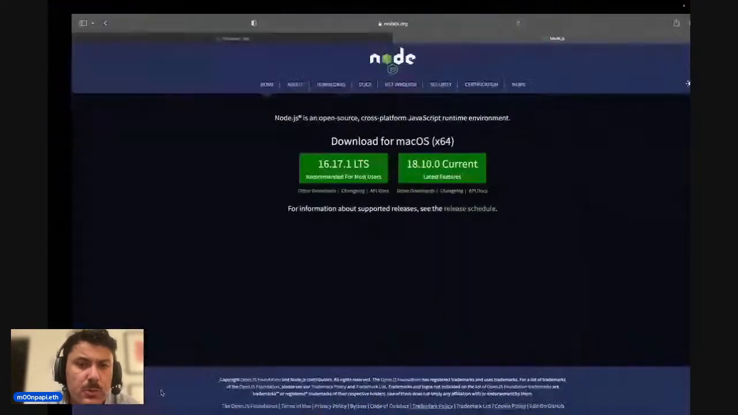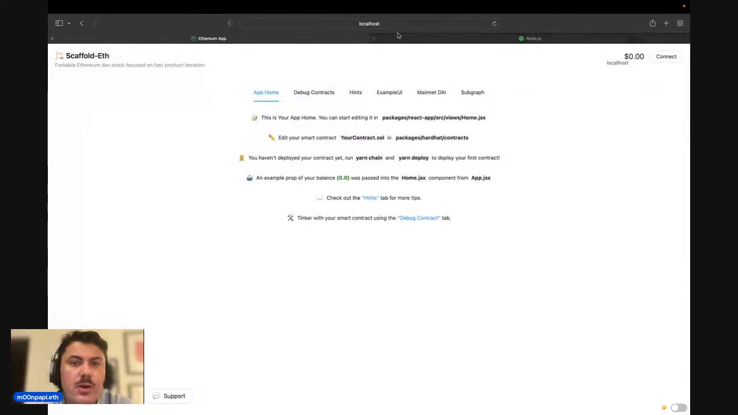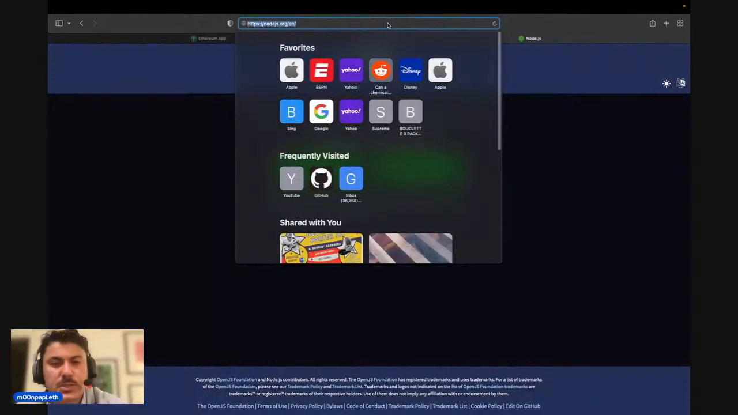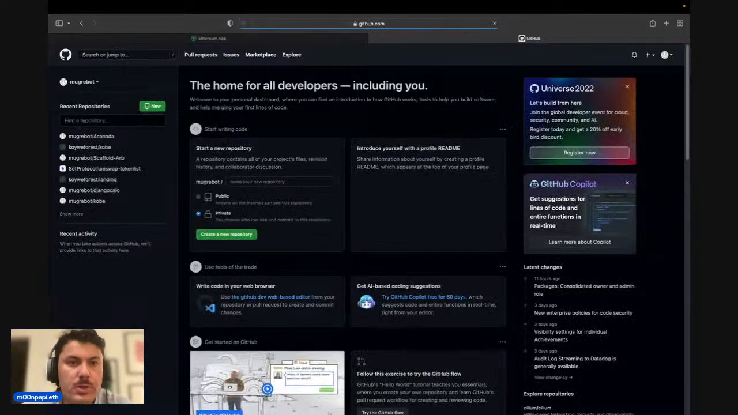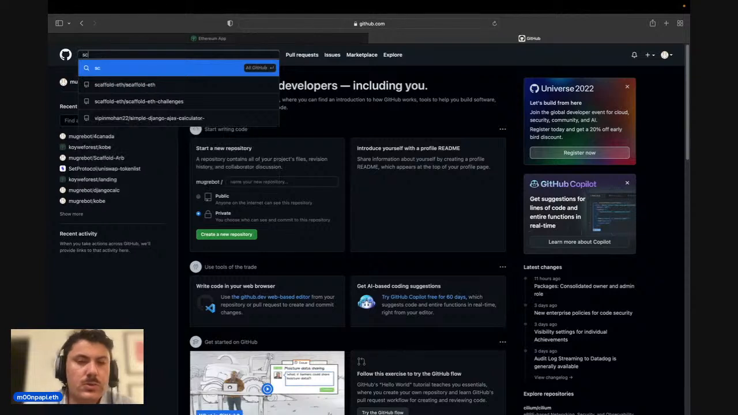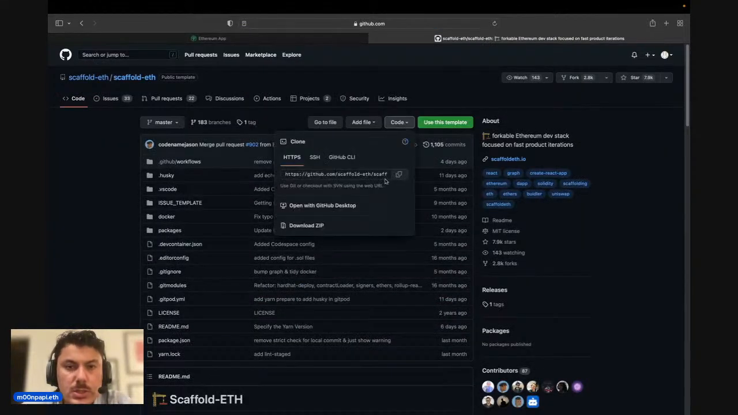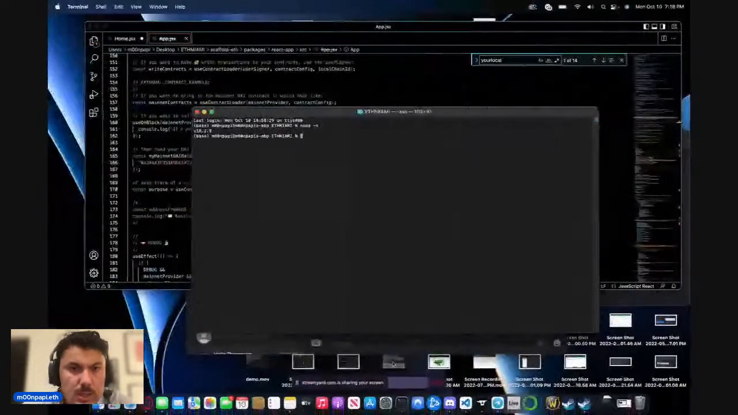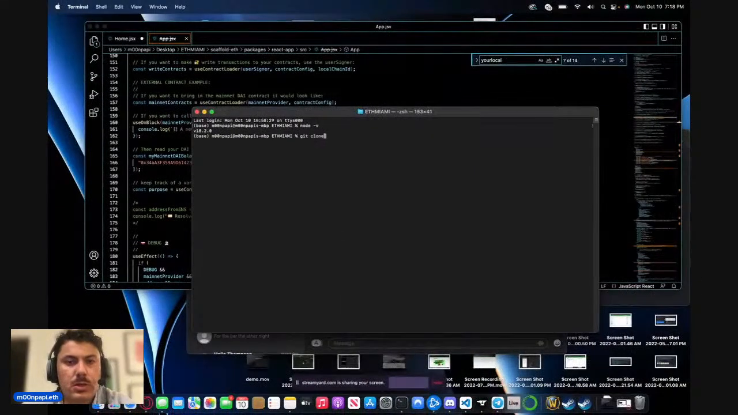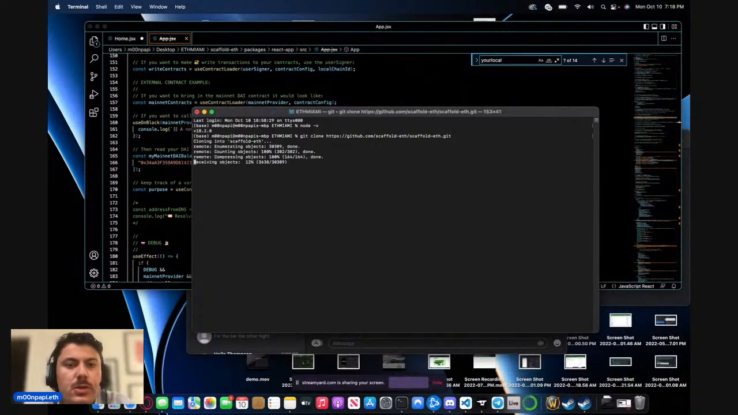All right, so the first thing we want to do is pull down a fresh scaffold repo. Go to scaffold-eth right here. We take this code and git clone that. Okay, so it'll take a second.